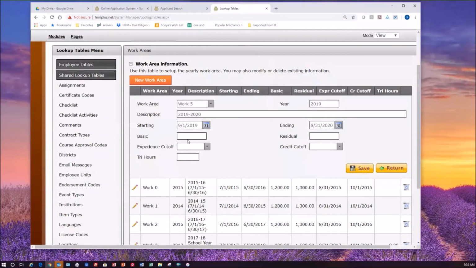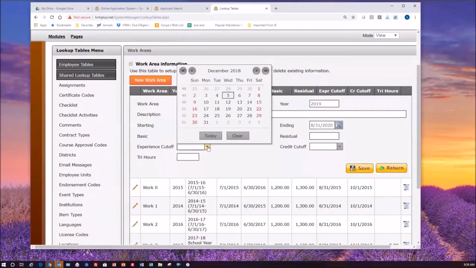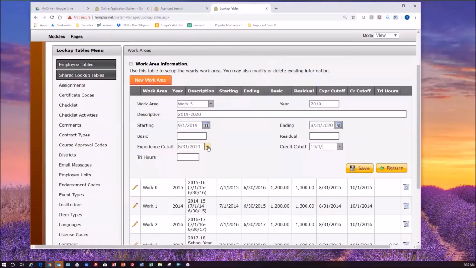Okay. The basic and residual is for Vancouver's ProDev only, as well as the tri-hours, so you don't have to worry about those. What's your experience cutoff? It's going to be August 31 of that year, and the credit cutoff 10/1 of that year, unless you end up doing something different with your CBA, your collective bargaining agreement, because of the option to now do salary schedules locally. But those are still the state reporting cutoffs. So keep in mind that the state reporting cutoffs have not changed.